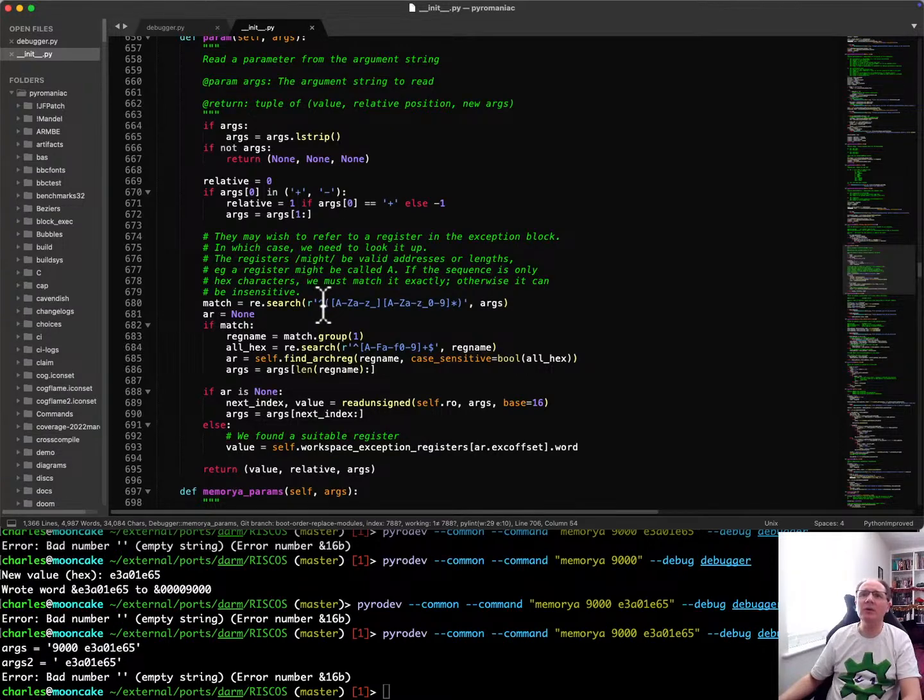This is where we look for something that may refer to a register, so we try and match a register. We don't find it. If we do find it, we do that. Hang on, what? If we found something that looks like a register, then try and find it in the architecture registers. And then trim it. Ooh, that looks wrong, doesn't it? Because that means that we're always going to trim to what's after that.